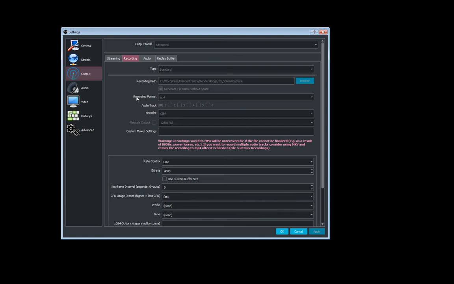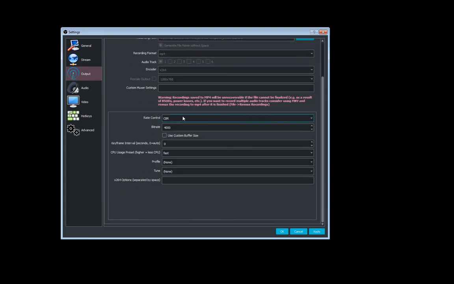I use MP4 recording format. Again, it's a personal preference. You can test these out. I'm just showing you what I use. MP4 encoder x264, bitrate: I have constant bitrate with 4,000. Then we've got CPU usage is fast. So that's what I use for my output.